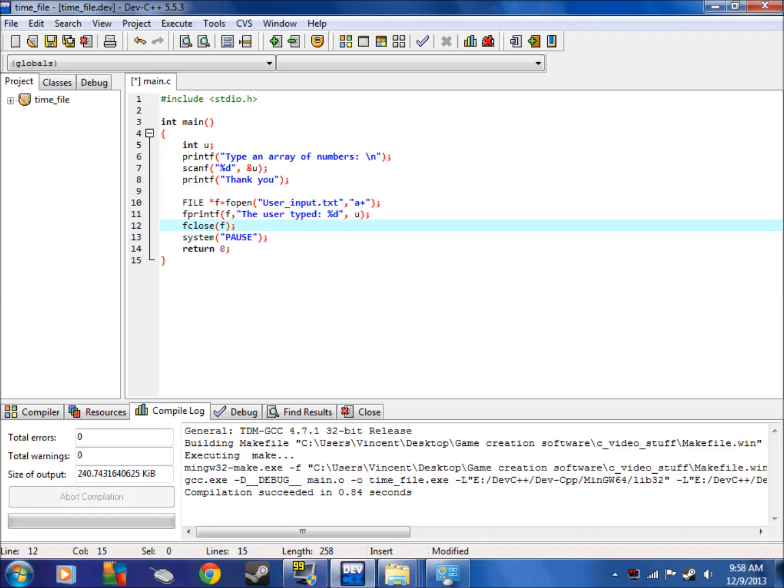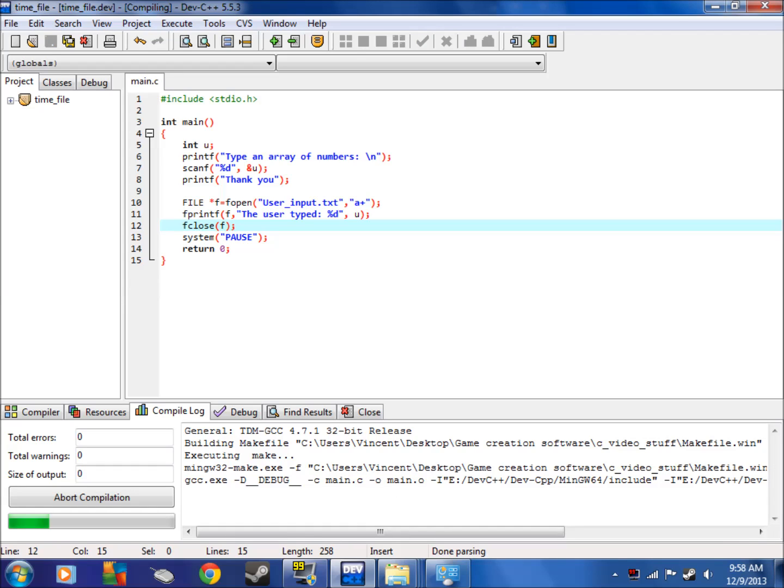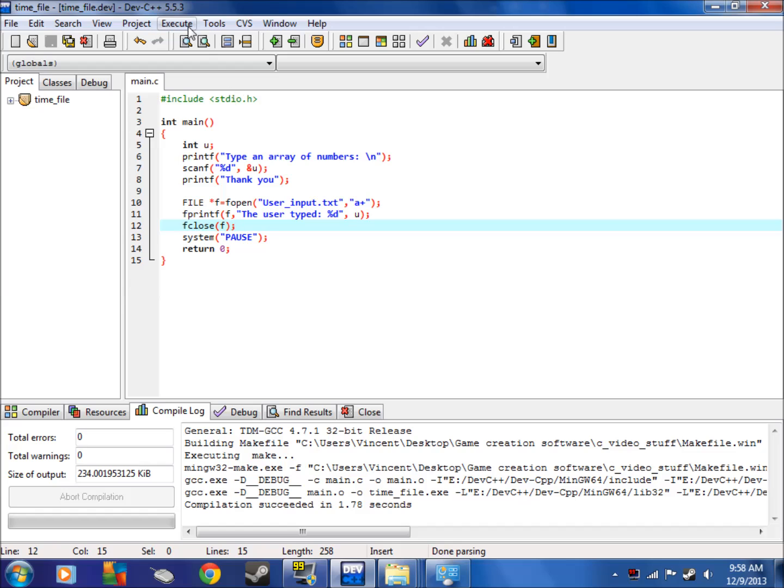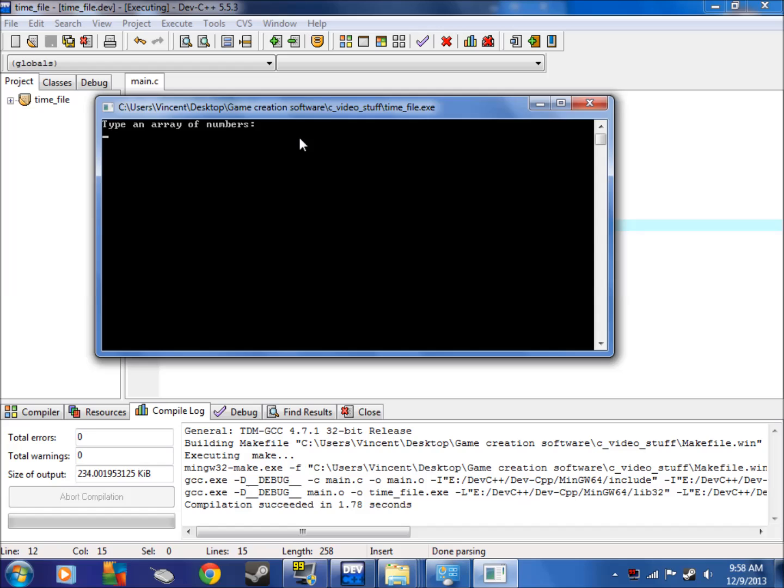So that's it. I'm going to press F9 to compile it. Now I'm going to run. Type an array of numbers. I'm going to type 1997. Thank you. Press any key to continue. Process exited with return value 0. Press any key to continue.